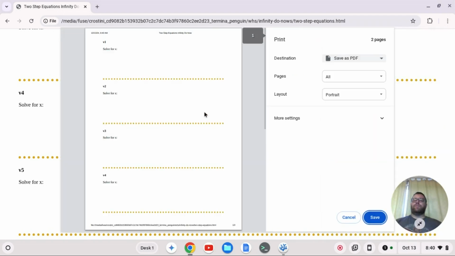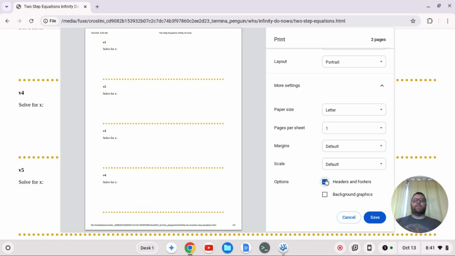we'll see the first 4 problems are on the first page, and then the second 4 problems are on the next page. And if I want to go to more settings and make this printer look nice, I'll take off the headers and footers, and that gets rid of the date and stuff there. So now I can print that.